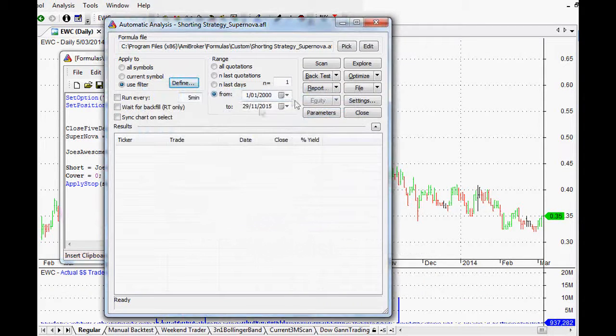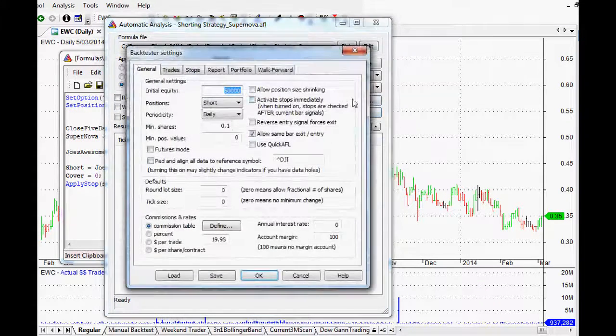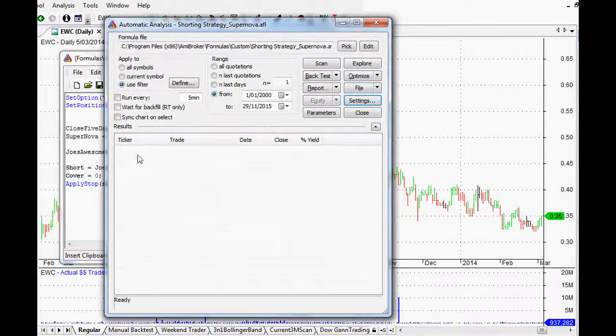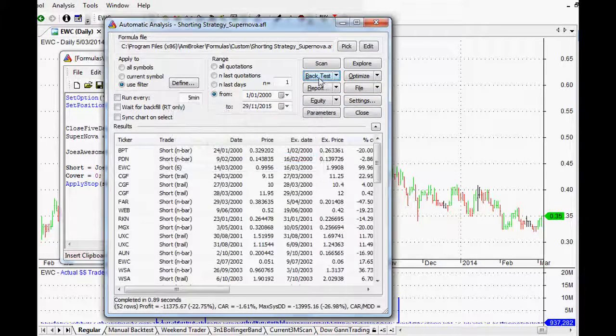We're going to do it over the last 15 years, so from 2000 to 2015. The settings are just something that we change, and we can start with just a hypothetical $50,000. We'll go with positions short only, and obviously daily is what we're looking for as well. No margin, I personally prefer no margin myself, and that should do it. All we have to do now is click back test, and that will give us our results.